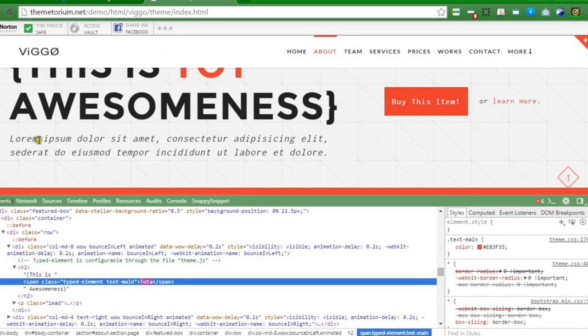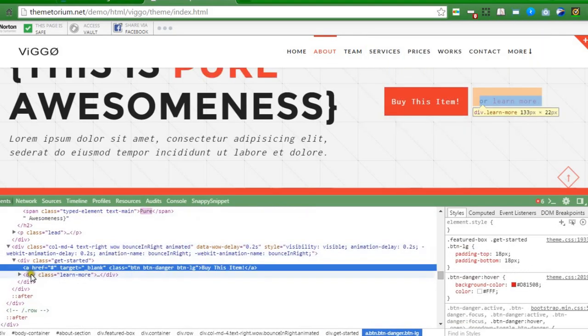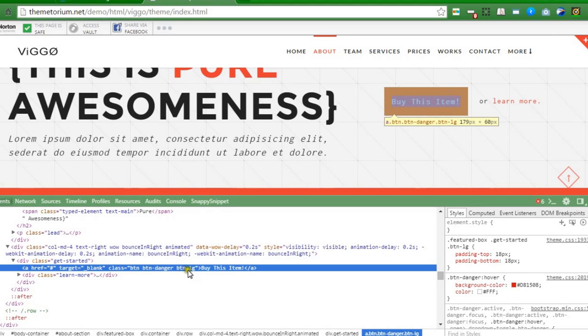And you can see there is some paragraph, and on the right side there is one button. You can also inspect it. For the button there is a div, and the class of this div is get started. In this div there is a button, and the button is wrapped by an a tag, and it uses the class btn btn-lg. This is the Bootstrap btn class.